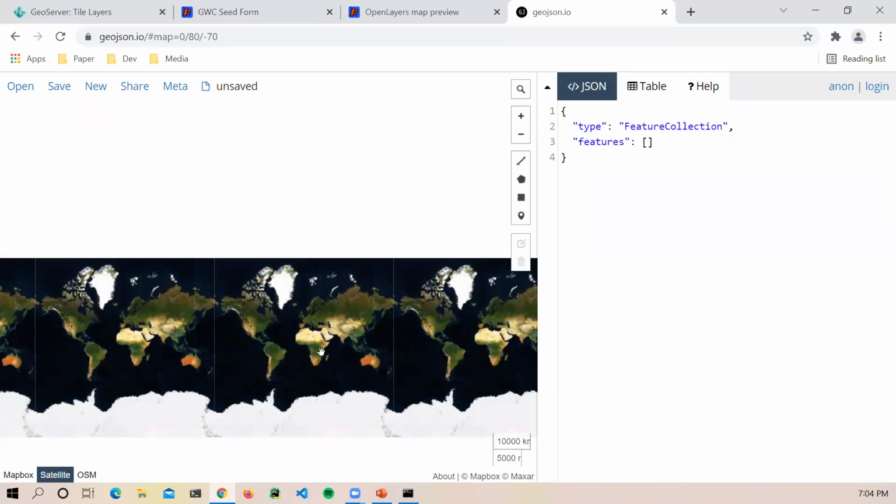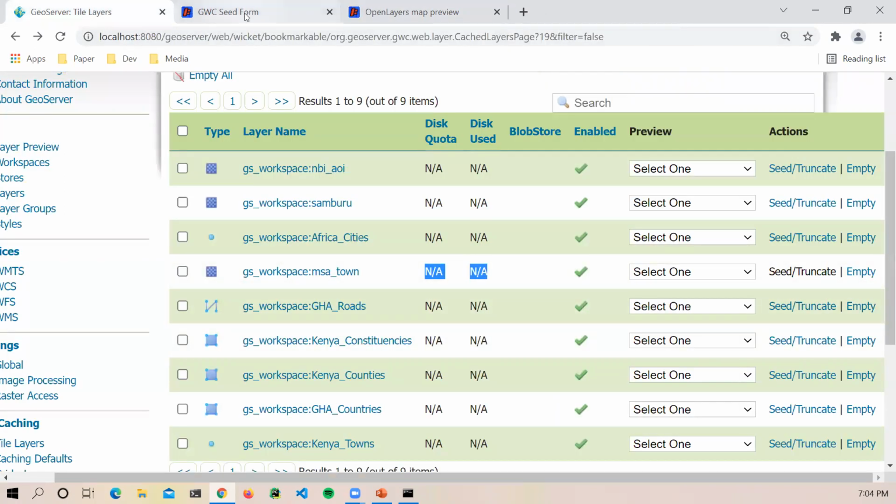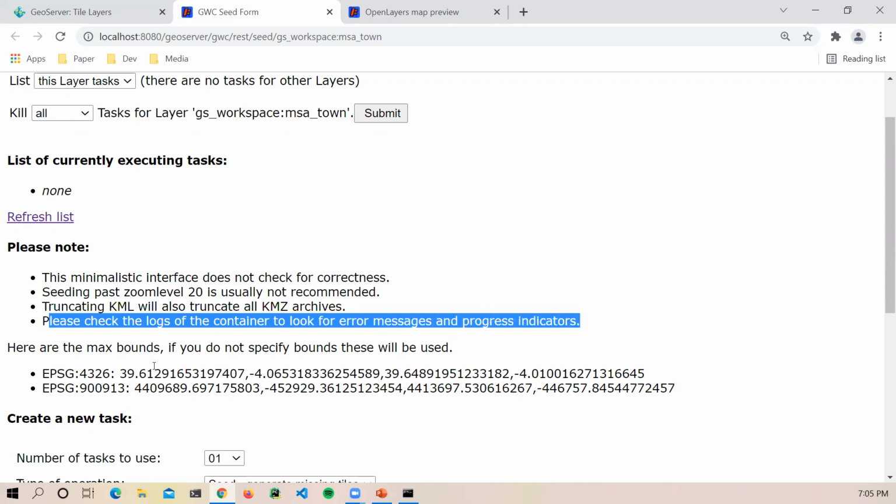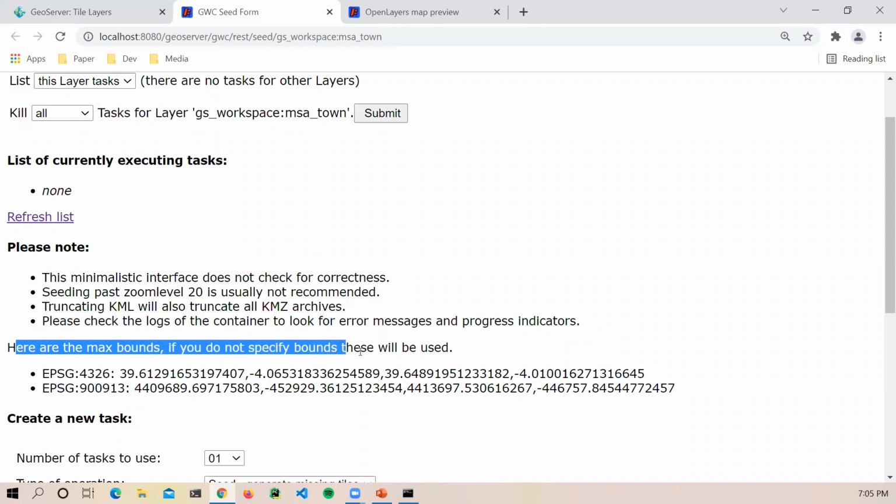This zoom level is what GeoSurvey is trying to tell us here in this seed form. Seeding past zoom level 20 is usually not recommended. Truncating KML will also truncate all the KMZ. Normally it creates a KML file, or Keyhole Markup Language file, that works with Google Earth, and KMZ is a zipped KML. It contains many KML files zipped together. It also tells you to check the logs for the container to look for error messages and progress indicators. Then here are the maximum bounds. If you do not specify, these bounds will be used, okay?